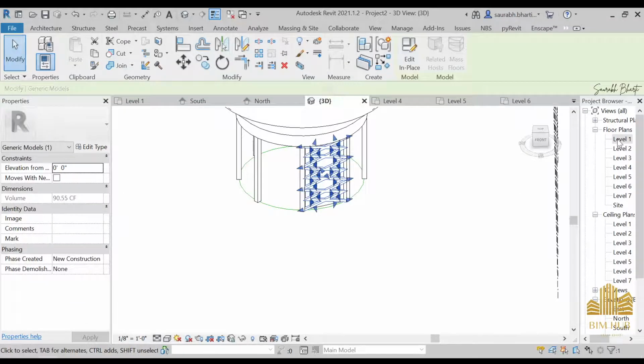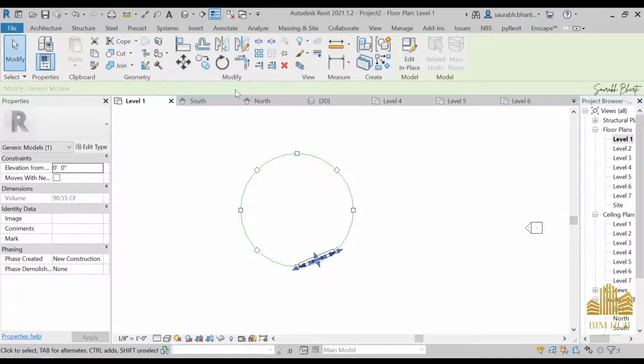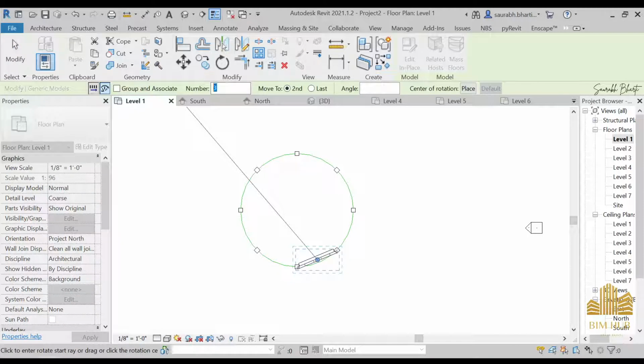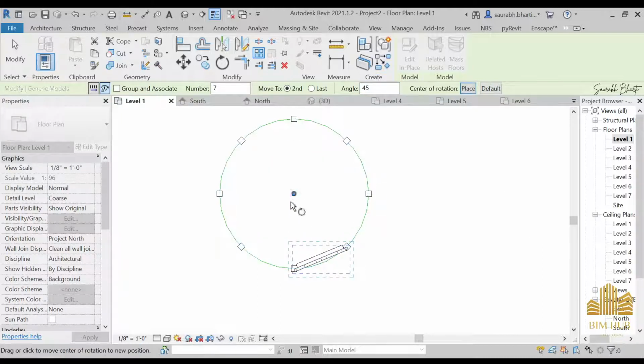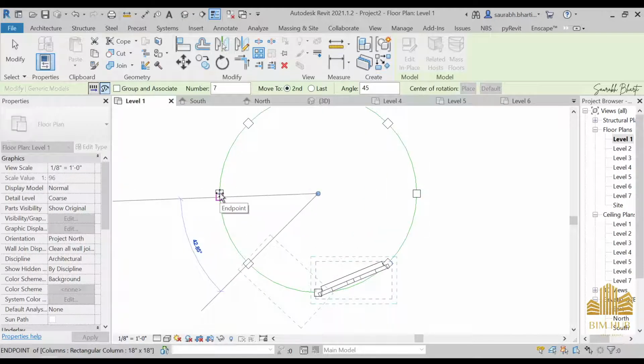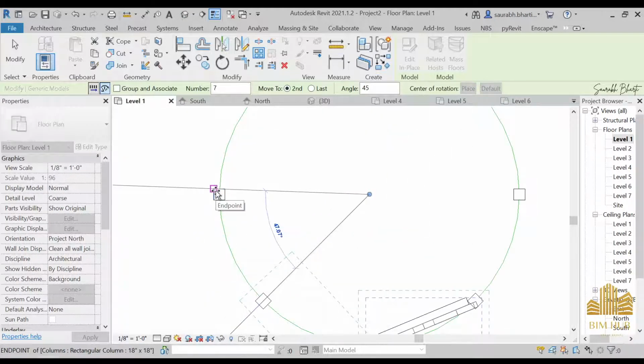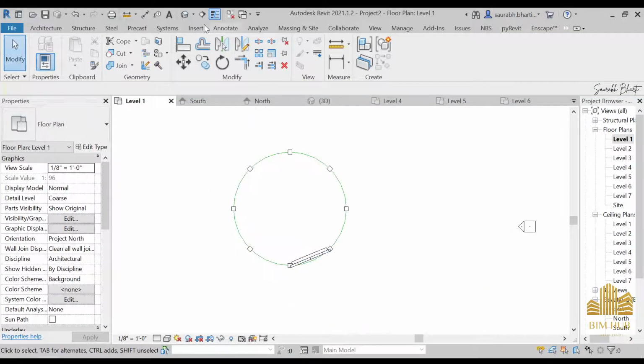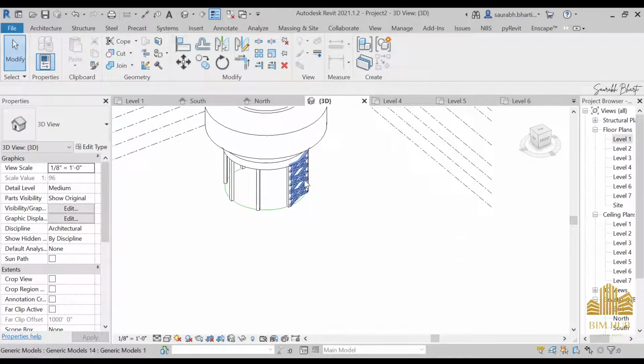No, nothing yet. Again, select this one, array, number of it. Let me try to do it at 7, 45 degree. Replace it, place it from the middle, from here till here. Let me try. No, there's some error to it.